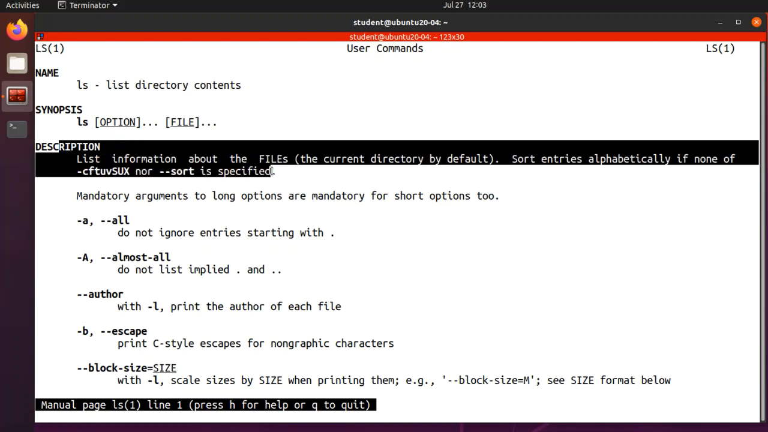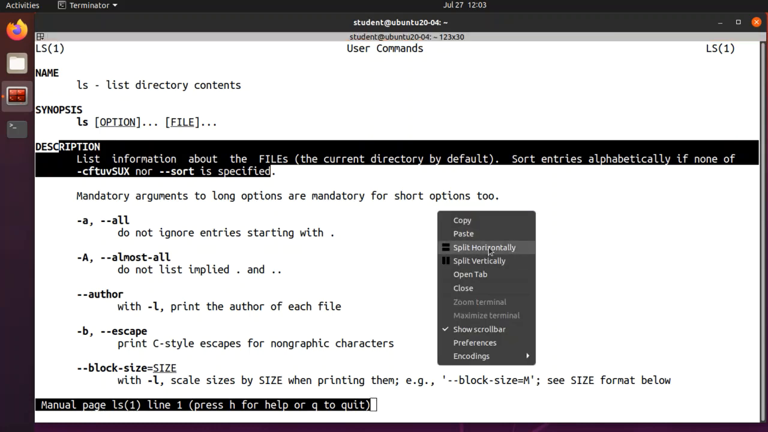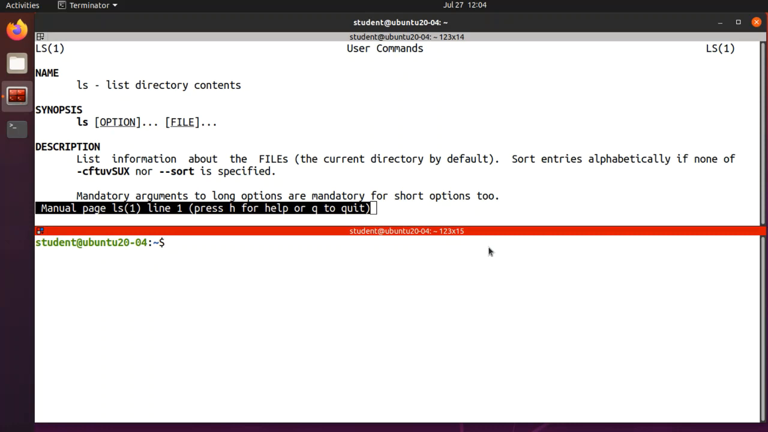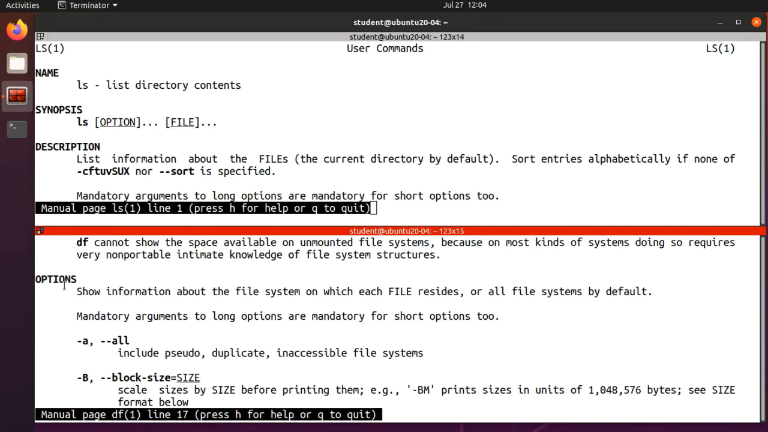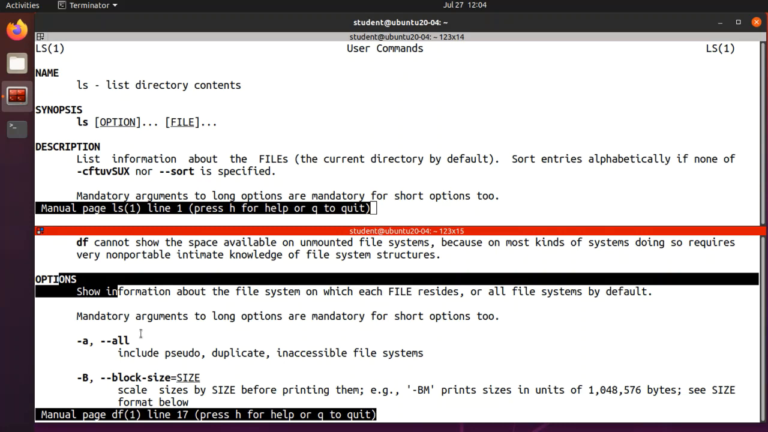After the synopsis, a longer description of the command is given together with all its available options. When you see an option in short format, a comma, and an option in long format, it means that you can use any form you wish. Note that some man pages contain an extra section called options, where the options are explained. Take a look at the man page of the df command. This is the options section.